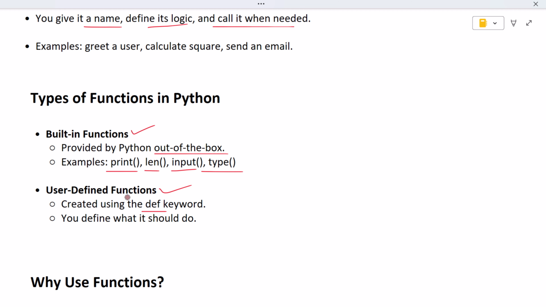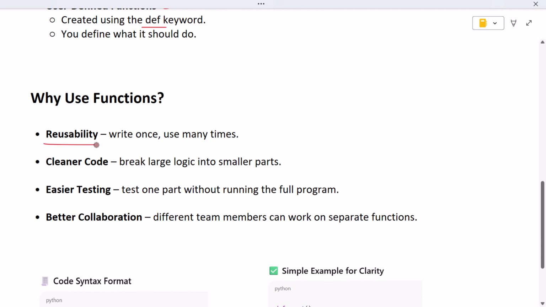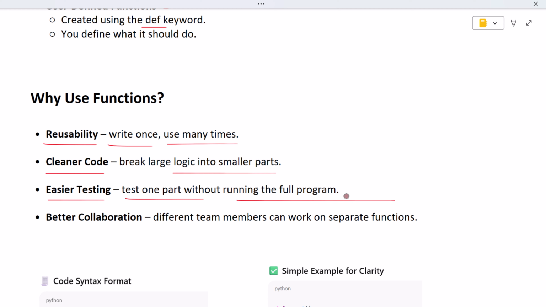Now let's talk about why we use functions. Number one, reusability. You write a block of logic once and reuse it as many times as needed. Number two, cleaner code. Functions help you break your program into smaller, meaningful parts. This makes the code easier to read and understand. Number three, testing and debugging. If something goes wrong, you can test just the function instead of the whole program. And number four, collaboration. If you are working in a team, one person can write one function, another person writes another, and it all fits together.